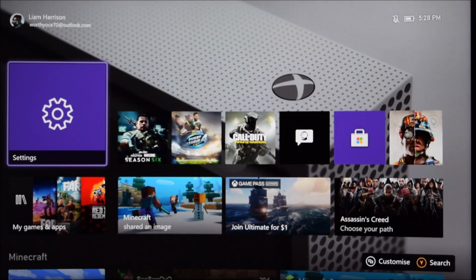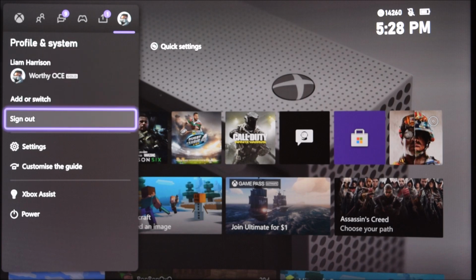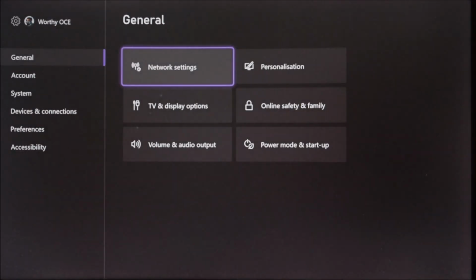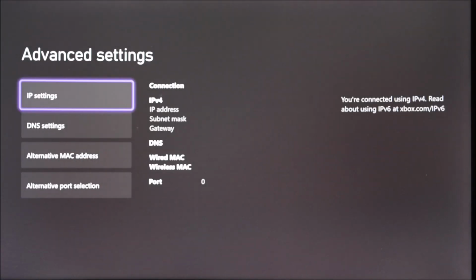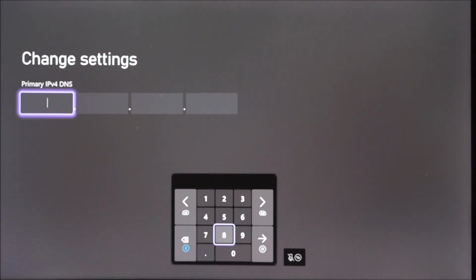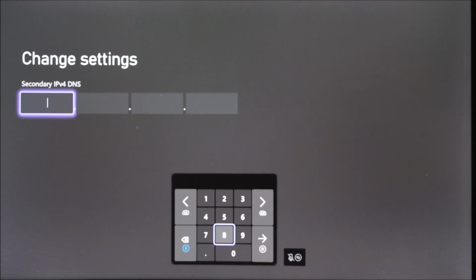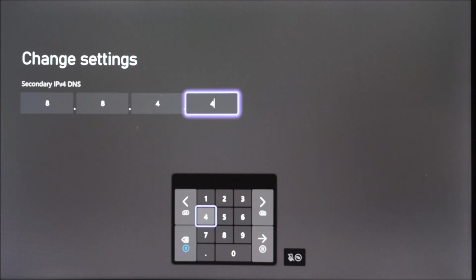Now, first of all, guys, you want to head over to settings. Then to network settings. Then you want to head over to advanced settings. Then you want to head to DNS settings, to manual. Then you want to go 8.8.8.8 on the primary DNS. Then on the secondary DNS, you want to go 8.8.4.4. After I just put it in, sorry.